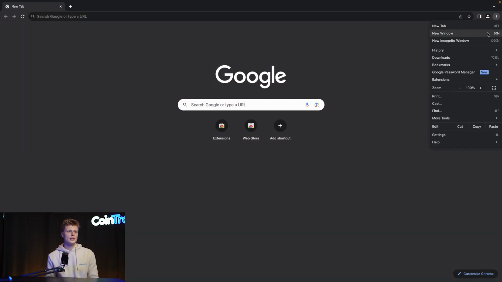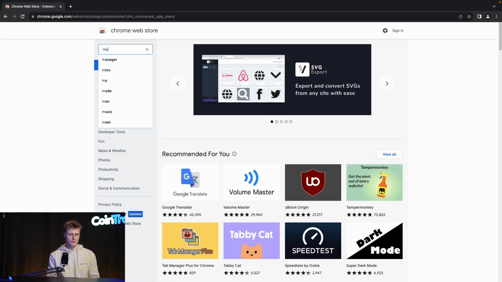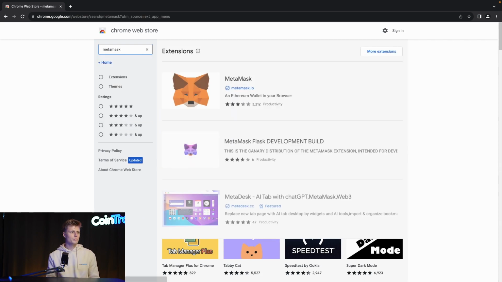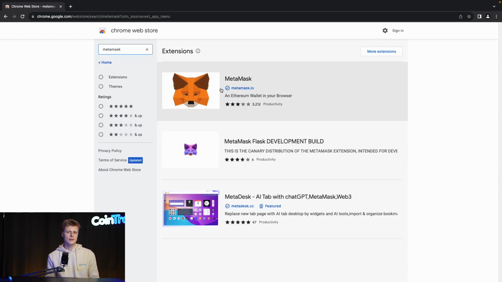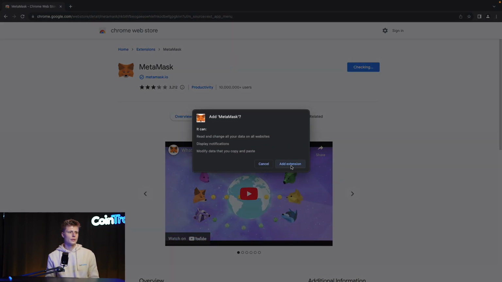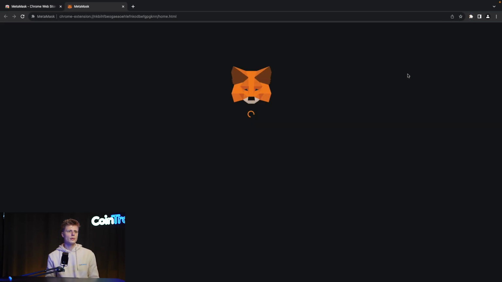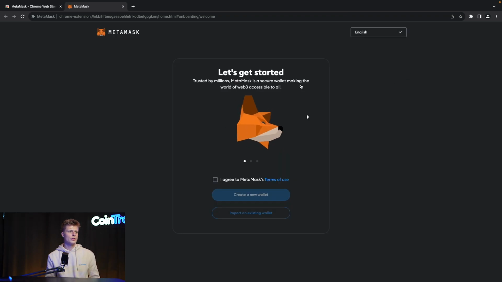First, use your browser of your choice. For our case, it is Google Chrome. Then you have to go into the settings and go to extensions and visit the Chrome Web Store. Here we will search for MetaMask and install the official MetaMask application. Add it to Chrome and add the extension. Once the application is downloaded, the installment will start and we will get to the Get Started page of MetaMask.